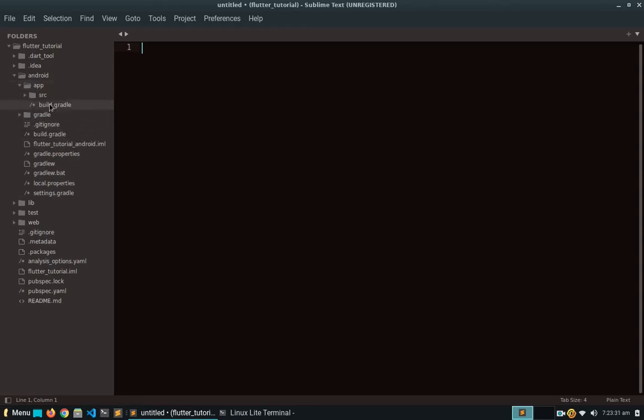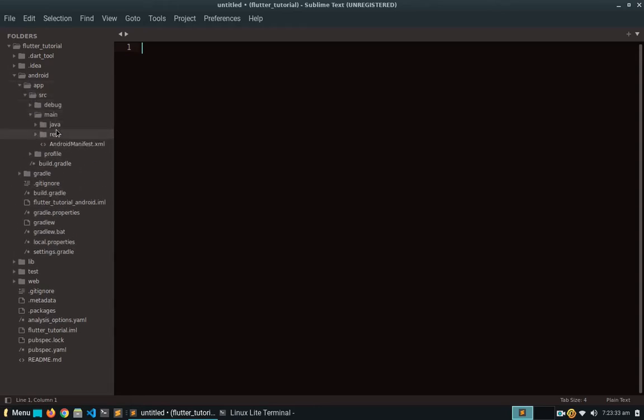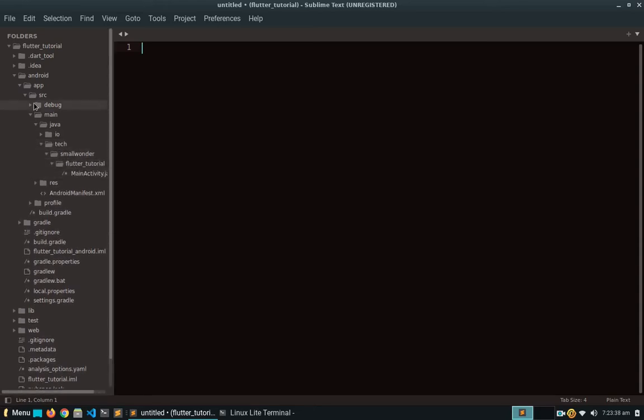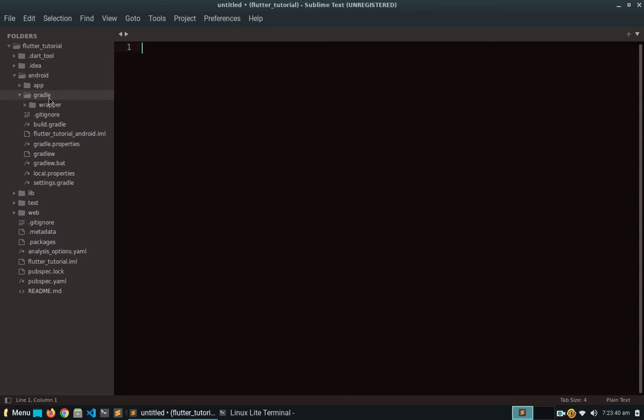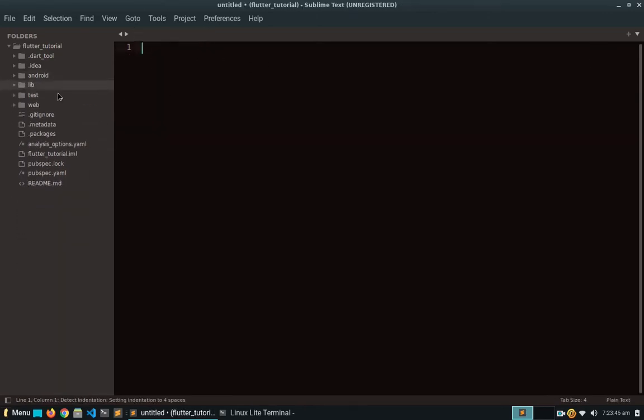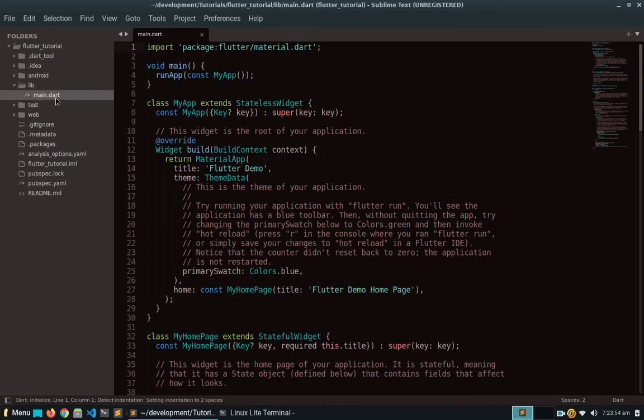So the app folder contains your app's Java or Kotlin specific code, just like a normal Android project. And the Gradle folder, of course, you know what Gradle is. This is just the typical Gradle build system. And we have our lib folder, which is where the Flutter code is going to live. This is where we're going to be doing most of our work. And as you can see, it contains a single main.dart file here. So we know this is a Dart file, and Dart files always end with the .dart file extension.